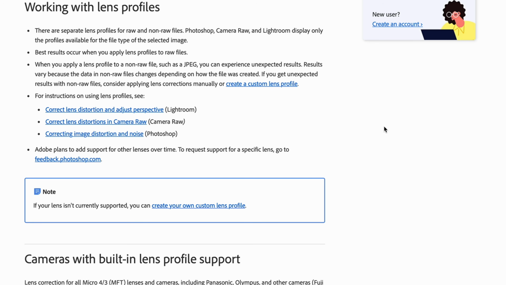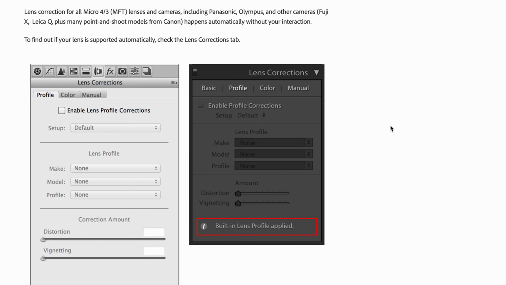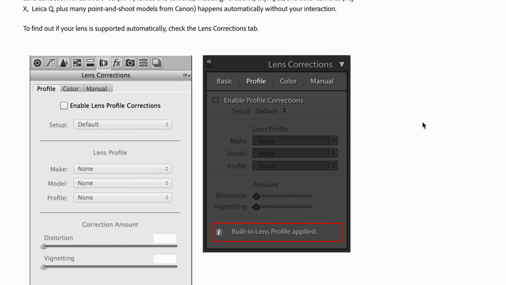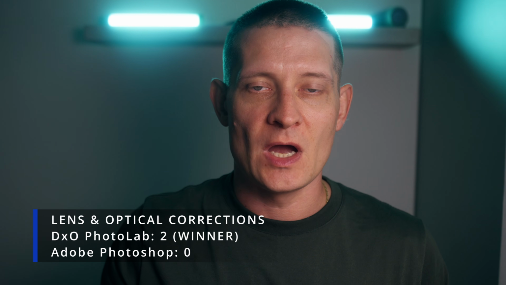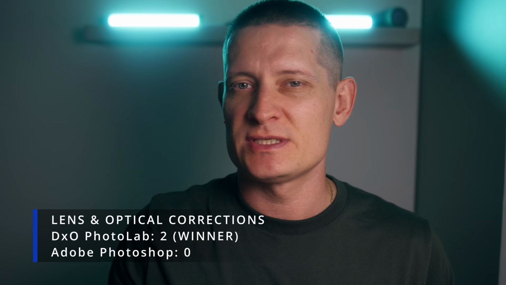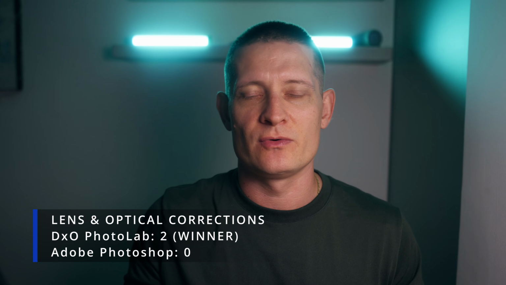Photoshop doesn't have a built-in lens database like this. You're relying on Adobe's lens profiles, which are more generic and can be incomplete. You'll often need to manually tweak corrections or find third-party profiles. It works, but it requires more hands-on effort. So the winner for this one is DxO PhotoLab. The automatic camera-specific corrections save a ton of time and deliver more accurate results.